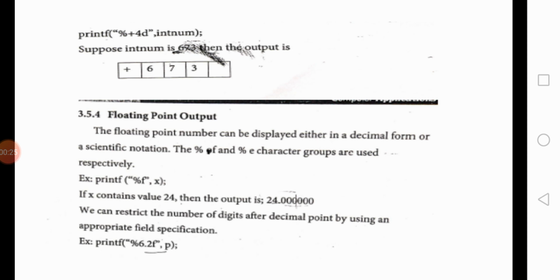If x contains the value 24, then the output is 24.0000. Whatever the value of x may be, 23, 1, 2, something, if you use %f in the printf statement, the output looks like this. Whatever input you have passed, like 1, 2, 3, 4, 5, here 24 has been given, then we need the fraction, certain kinds of decimal places for that. The output looks like 24.0000.